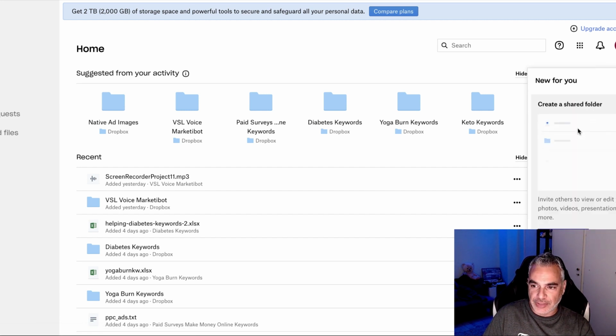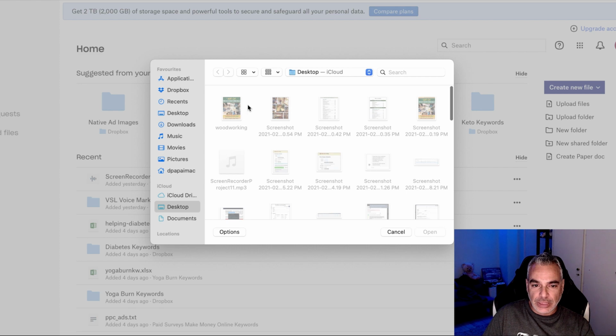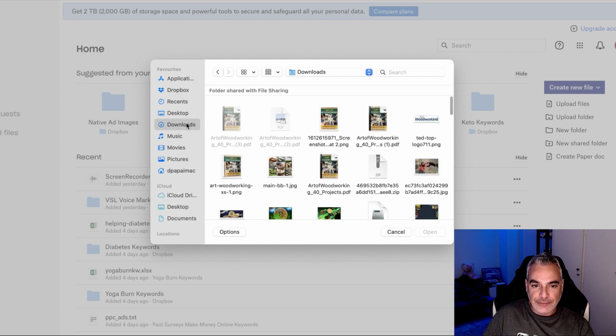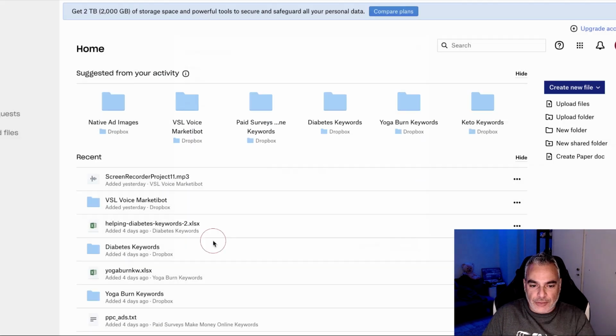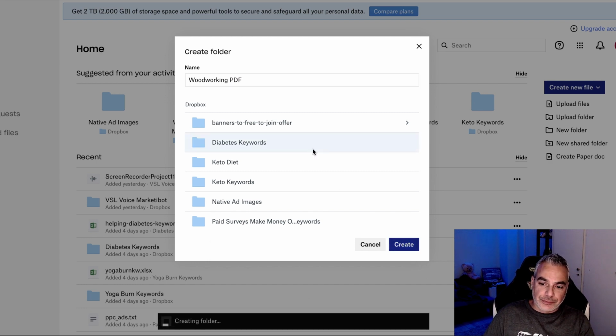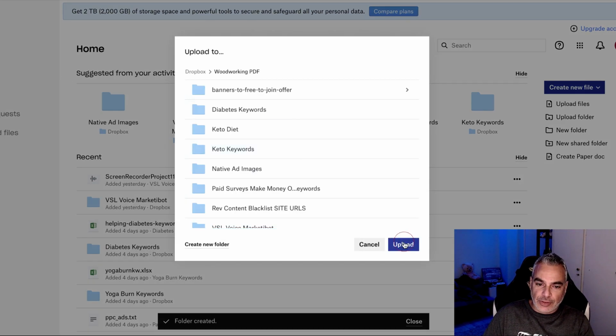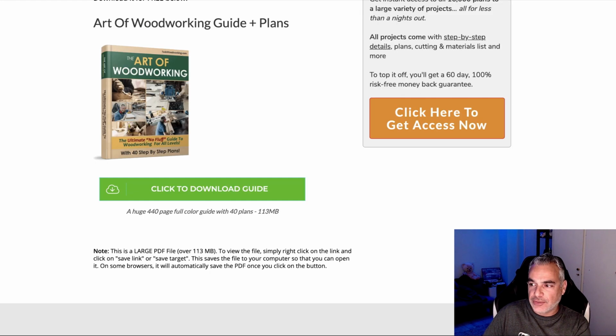Okay, so let me just skip this part, and let me upload a folder. And here's the PDF. Okay, and I'll create a new one calling Woodworking PDF. Okay, so I'm just gonna go ahead and upload it. And once it's uploaded, I'm gonna put this on the side so I can use it later when I'm done with my thank you page.